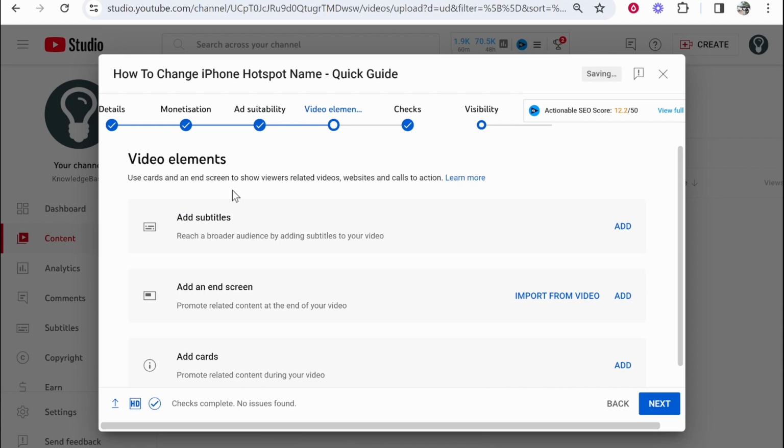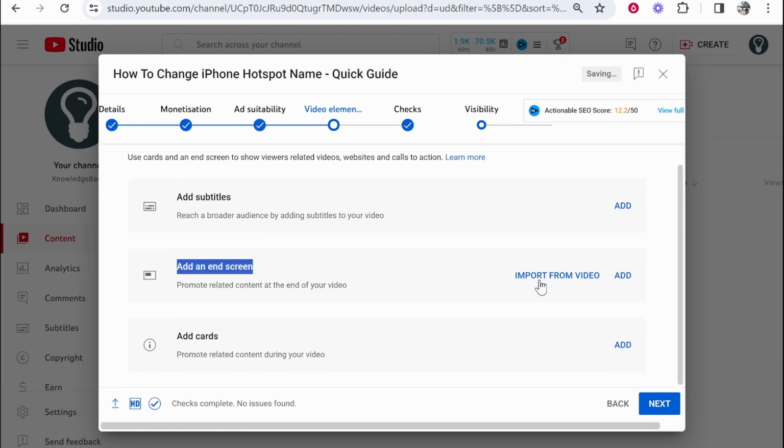Now these can be actually used to get more views. Now subtitles, I would let YouTube do automatically. I wouldn't waste time on subtitles. What I would do is add an end screen. An end screen is really powerful because if you get people to watch all of your video, the chances are they'll probably watch another video if you recommend them one.